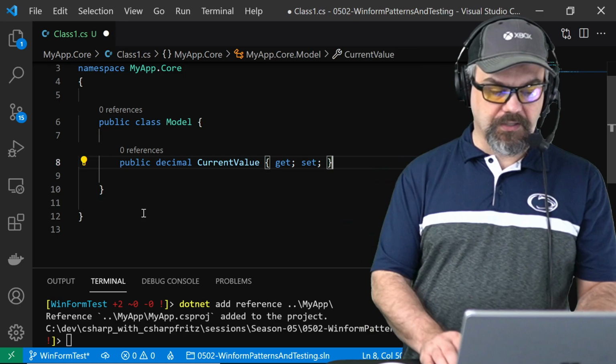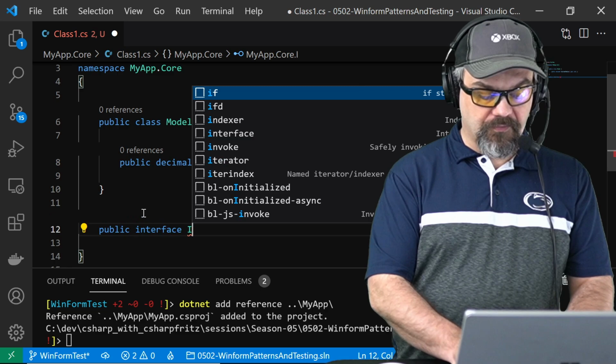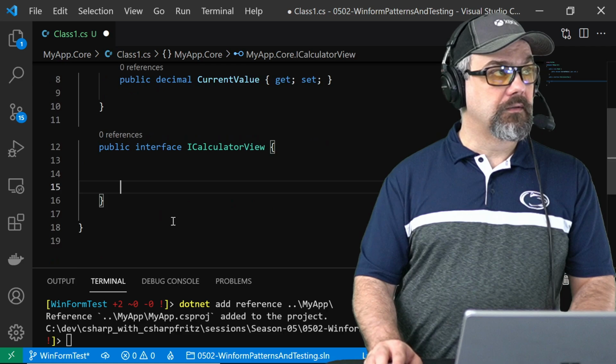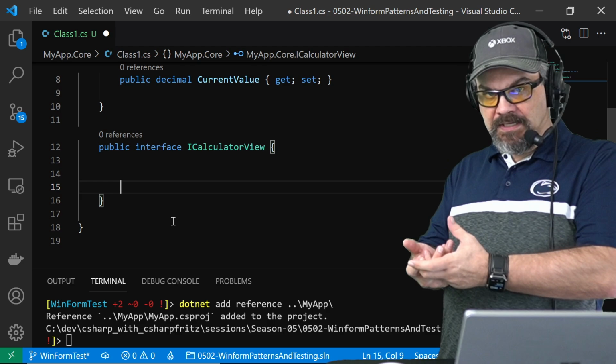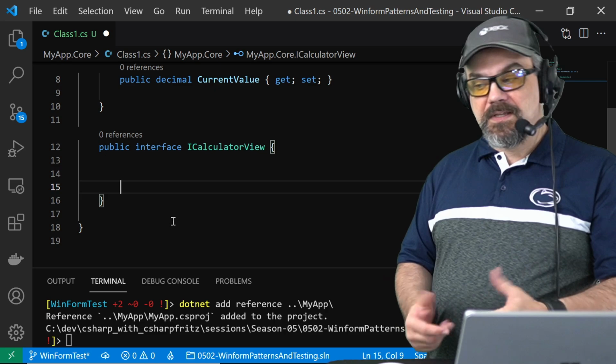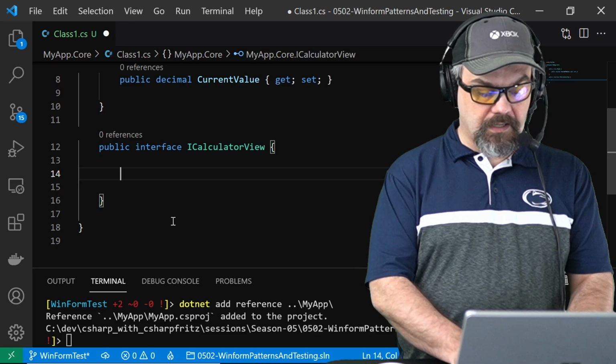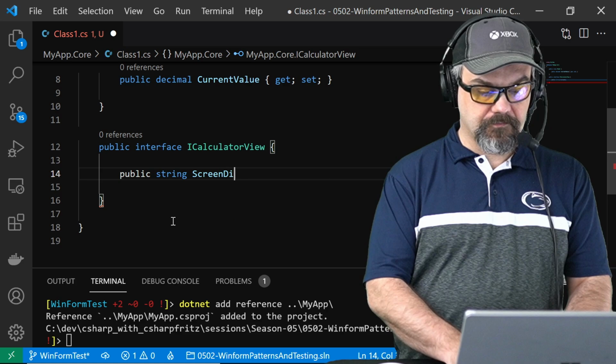That buffer actually, I think, belongs more with our presenter, where the business logic is taking place. So I also have a view, right? So I'm going to create an interface for that, and I'm going to call it iCalculatorView. Now, remember from our discussion on interfaces, interfaces define a contract for how a class is going to interact with the rest of the application. So I'm going to define a view here that knows how to present the value that's being interacted with. So let's create a string, and this is our screen display. Okay, and so we have a get and set on that.